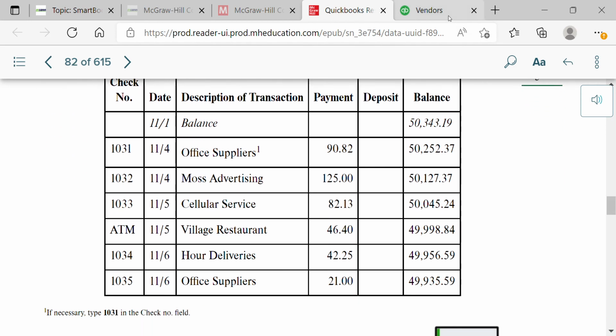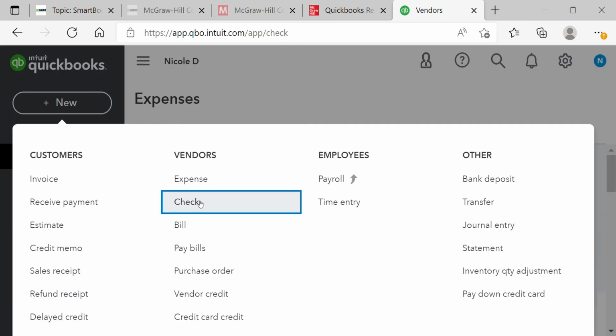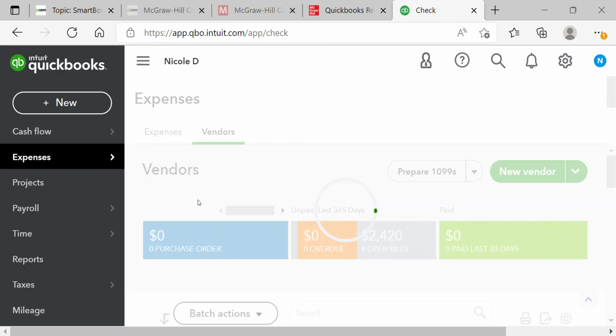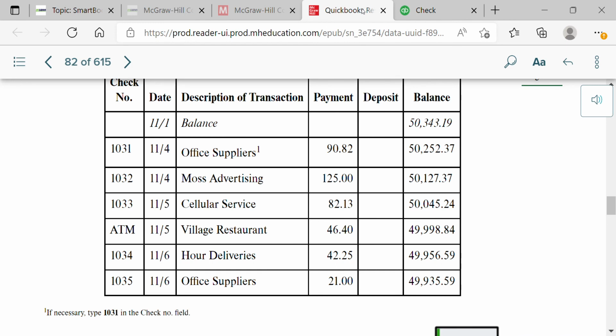So we're going to go to plus sign new under vendor. The second one down is checks. We'll go ahead and check that balance right there in our checking account, 50343.19. We're good to go. So the first check they have here is office suppliers, right? Check 1031 for the 4th of November.